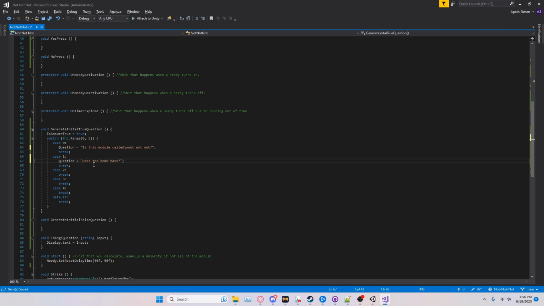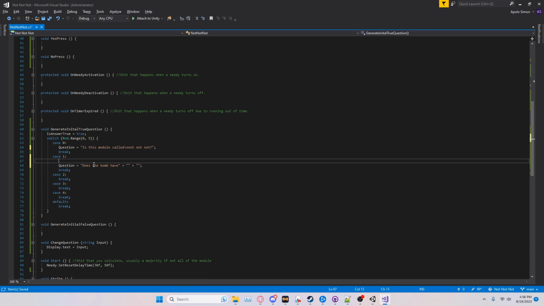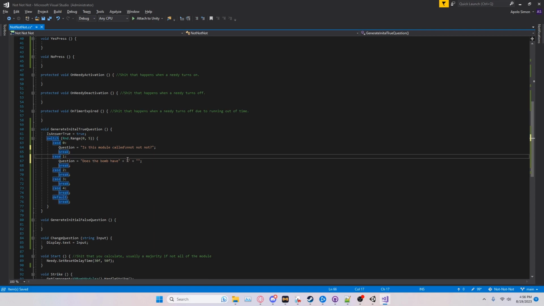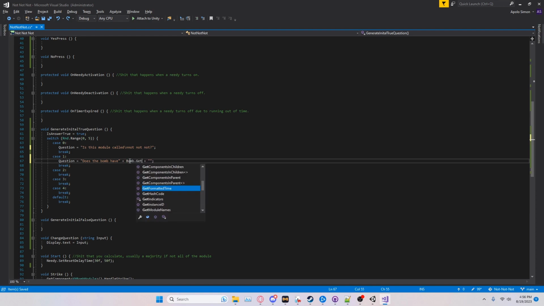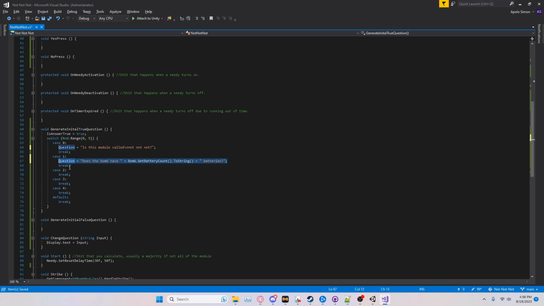Does the bomb have, and we can do plus, and then whatever, plus whatever, because we're going to ask about some edgework condition. So does the bomb have 5 batteries, for example? Actually instead of doing that, we can just do bomb.getBatteryCount.toString. Does the bomb have batteries? And boom, there we go. We just have that question down.